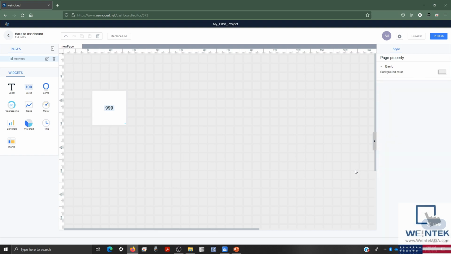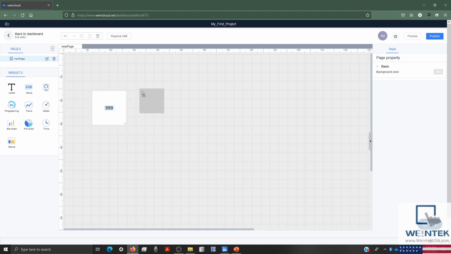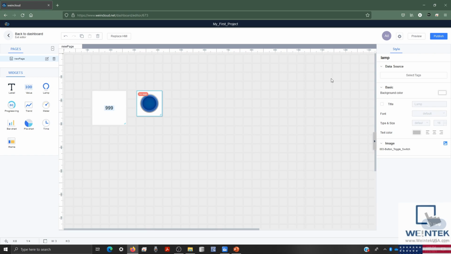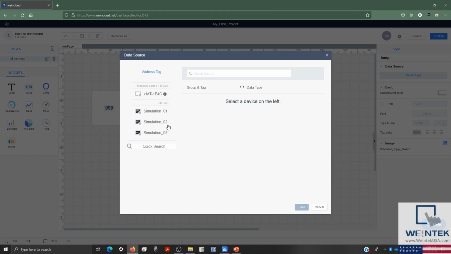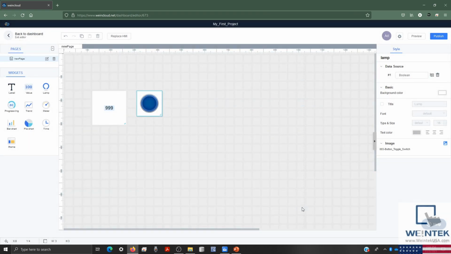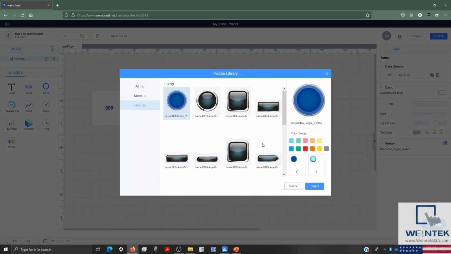Next, I'll add a lamp to my dashboard project, and configure the data source to my Boolean tag. And I'd like to point out that, unlike our value widget, the lamp widget can be configured with a specific image from our picture library. And certain images support the color change feature accessible within the lower right corner.